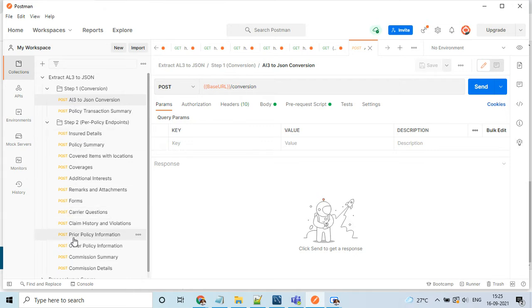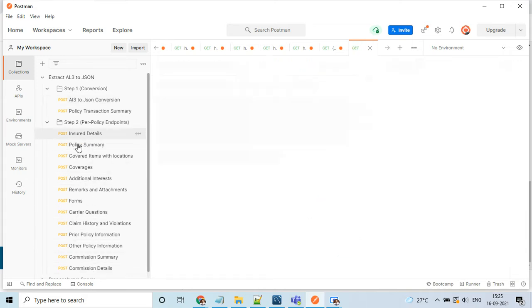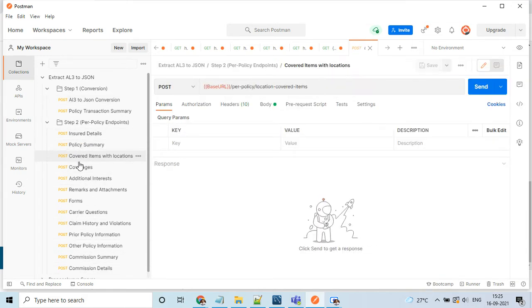One AL3 file can contain multiple policy transactions, data of several policies, and every single policy, depending on the line of business, can contain pieces of information like insured information, policy summary, covered items with locations, coverages, additional interest. So if you want to get the entire data together, then this API is to be used. This is to be used in any case, because you have to convert first of all. And these other endpoints are for when you want to get specific elements only, not the entire JSON.